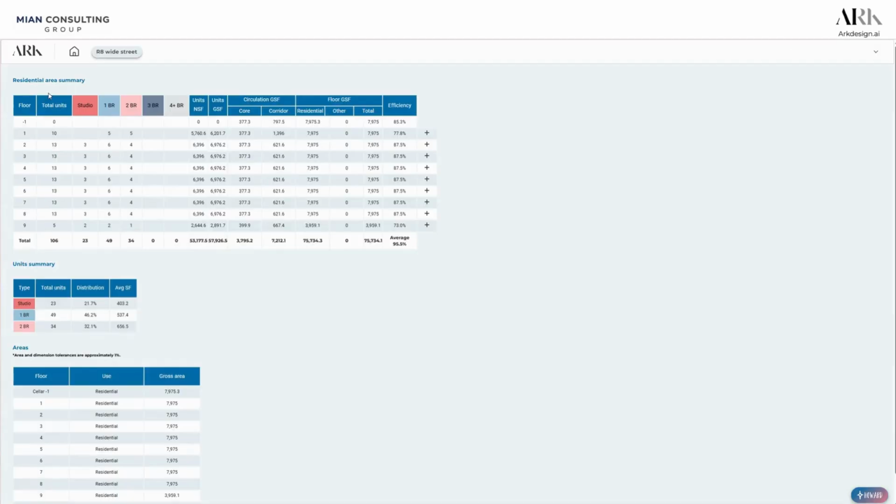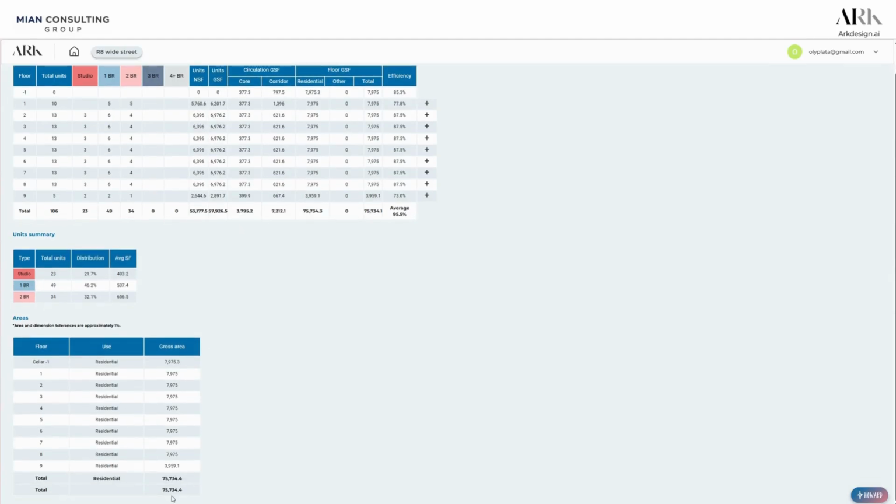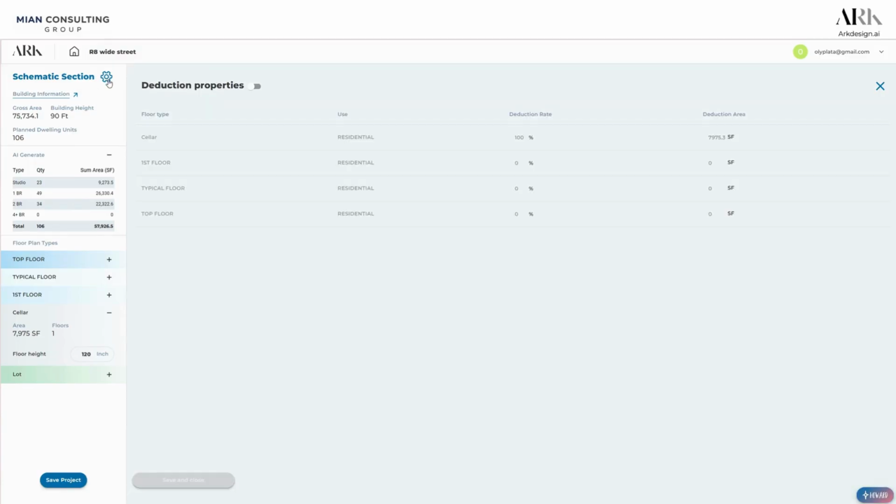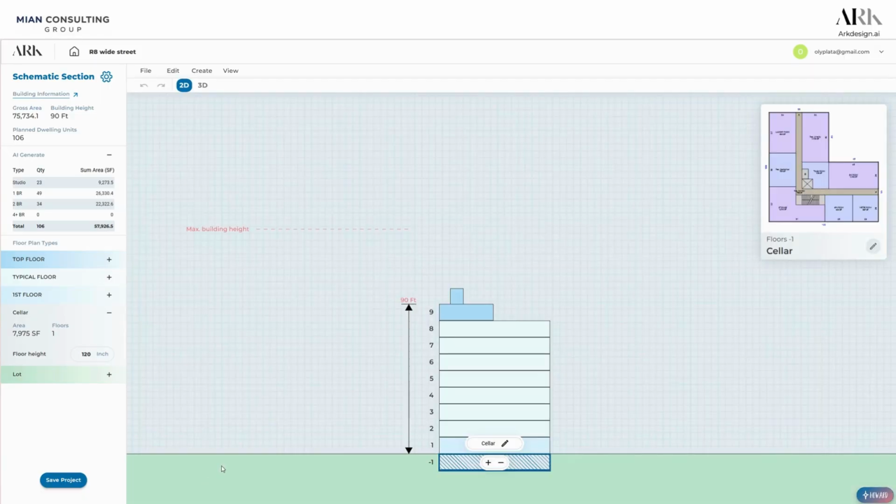I'm going to look at my building information. Now it's telling me that my floor area is 75,000 square feet because it's counting also the cellar. So I'm going to go back to this tab in order to use deductions. We want to say that the cellar is 100% deductible. If I want to deduct anything else like corridors, I can put it here. I'm going to say save and close.